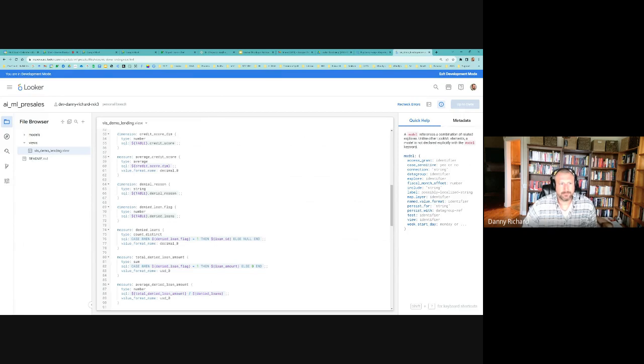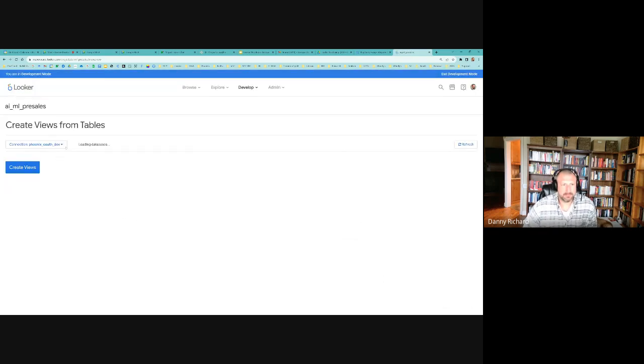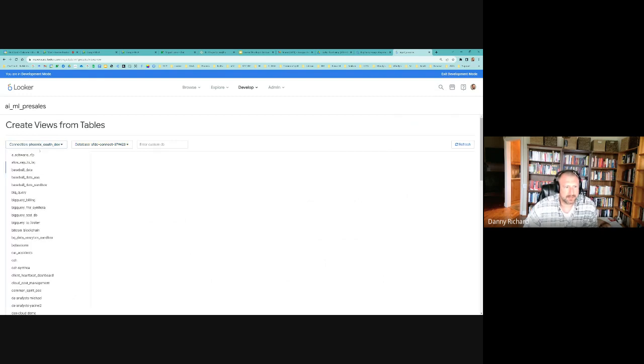And let me just ingest it again to show you what comes out initially. So what I'm doing right now is I'm importing a table from the database into Looker. Let's find it.